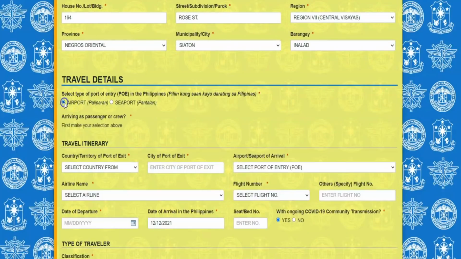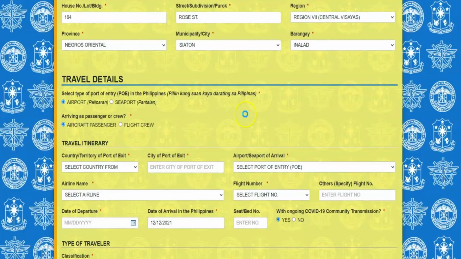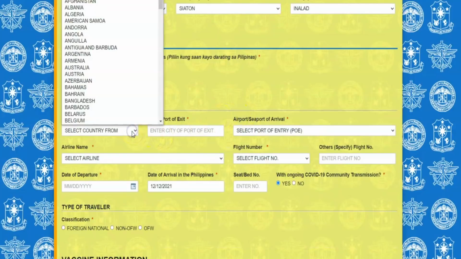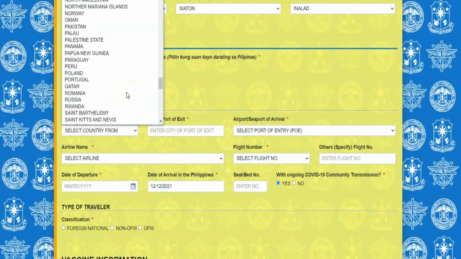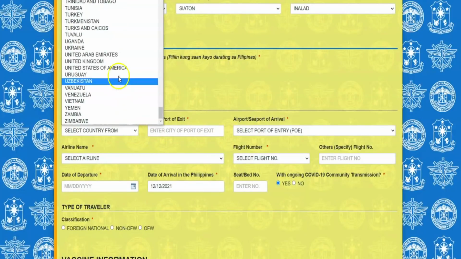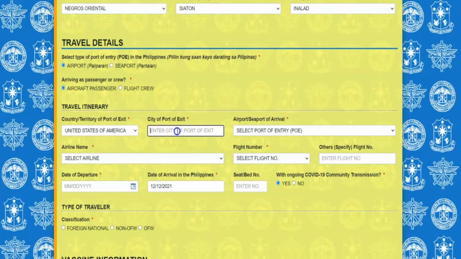Now let's go to the travel details. In the travel details, you will be asked the type of port of entry you are going into. This is if you are flying by air or by seaport. So you'll have to choose airport. And of course, you are arriving as an aircraft passenger.